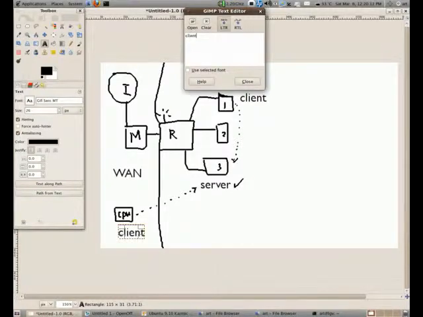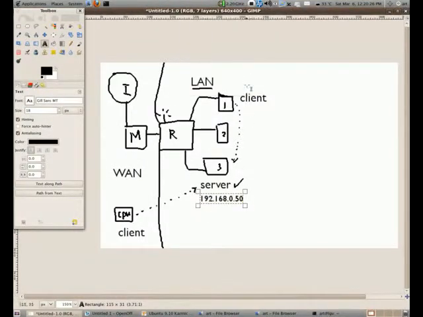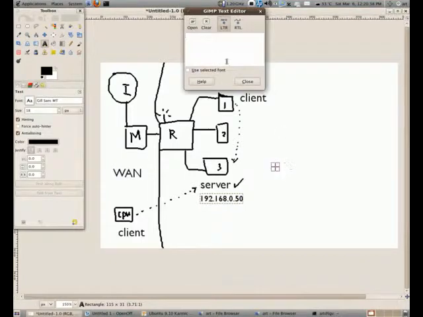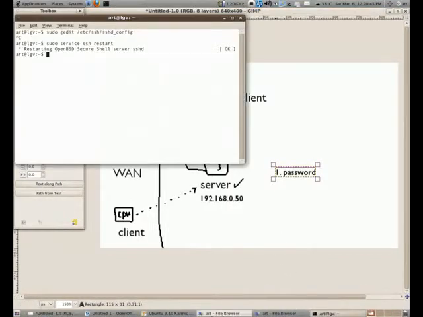And this is again our client, and the IP address of the server is 192.168.0.50. Okay, let's just change the font. So from here, from the client or from the VirtualBox, it will connect to the SSH server, and then the SSH server will ask for a password. So let's put here password. Okay, now let's look at the difference.